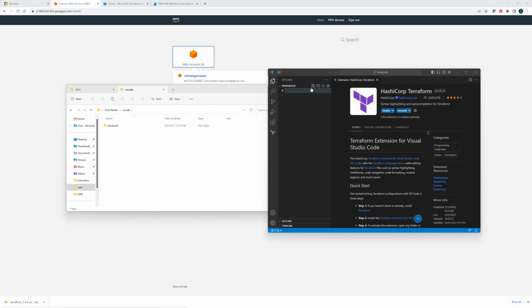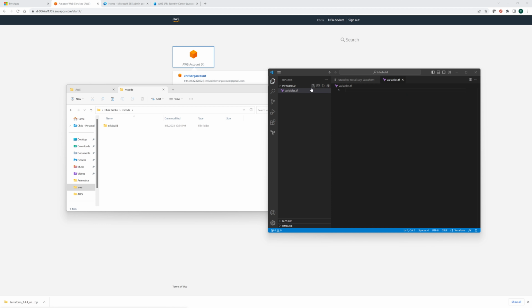Okay, so now we're going to create some files in here. The files that we're going to create are variables.tf. I'm going to close that. Then another plus here, and we'll create main.tf. And we'll also create one more, and that's going to be provider.tf.